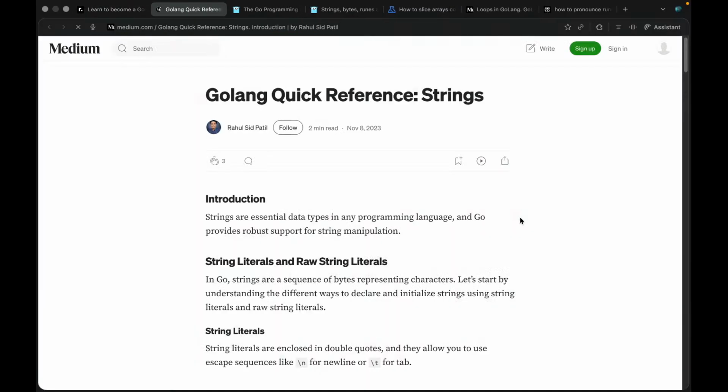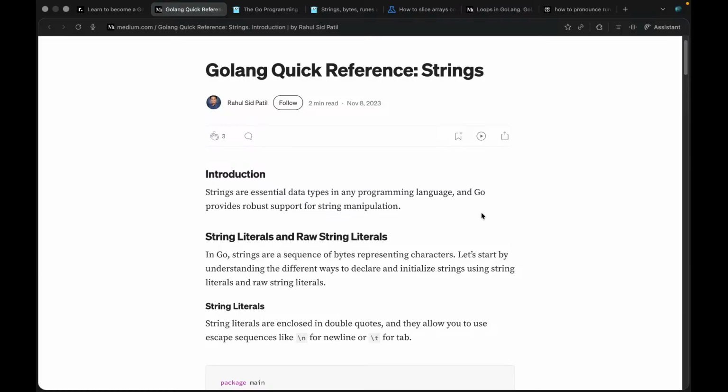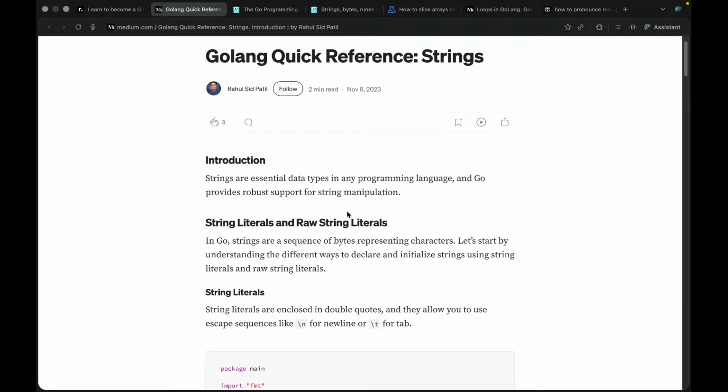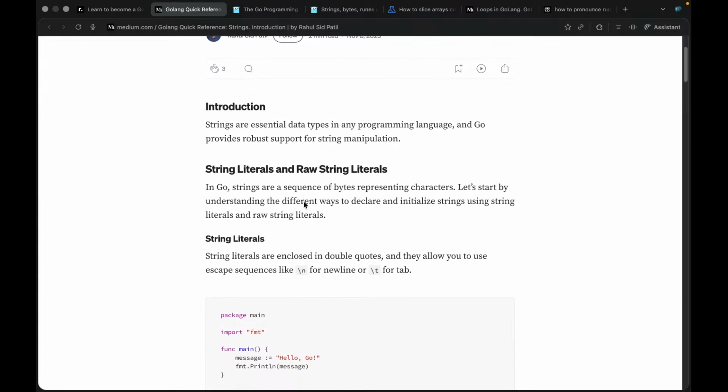Golang quick reference, string introduction. Strings are an essential data type in programming. Go provides robust support for string manipulation. String literals and raw strings. In Go, strings are sequences of bytes representing characters. Let's start by understanding the different ways to declare and initialize strings using string literals and raw string literals.